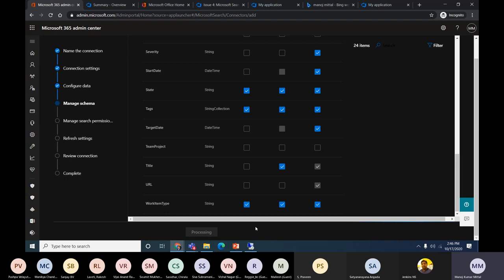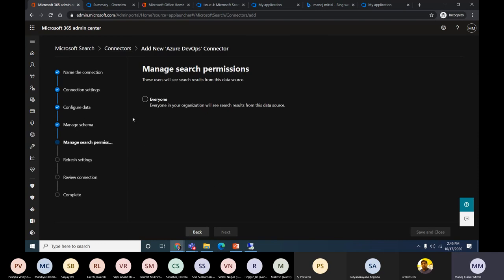Once I select those, next. So it comes to search permissions, and we are giving them to everyone in the organization. So we need to be very cautious here. Sensitive data should not come out here. This is for what we are building, because it's a tenant level activity we are doing. It's not at the SharePoint site level.